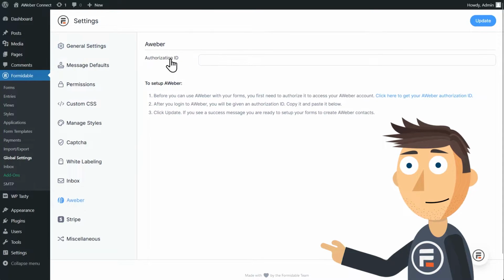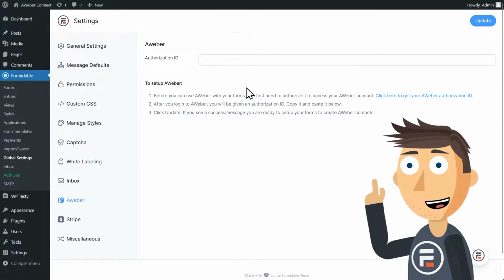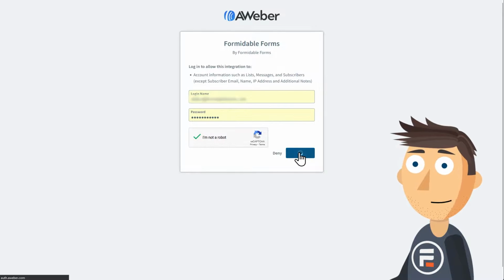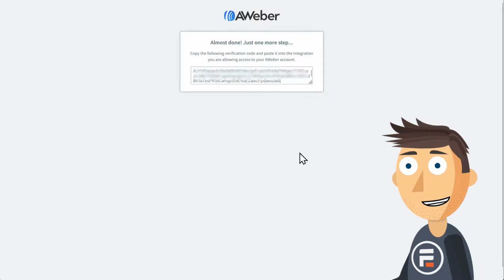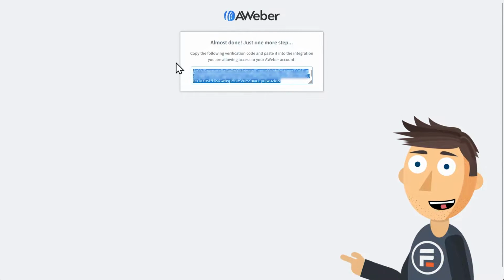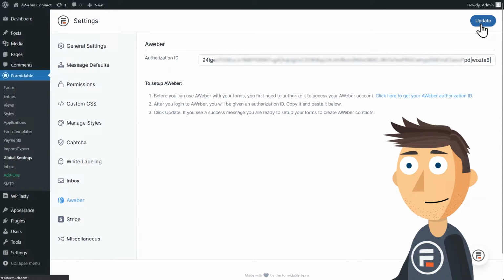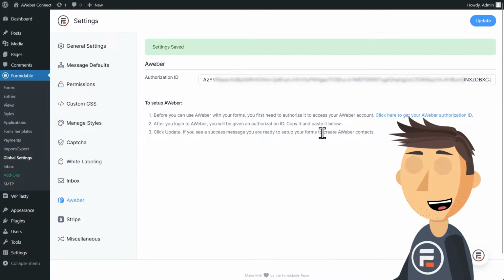Then, go to the global settings for Formidable and choose the new AWeber tab we just added by activating that add-on. Click the link on the page to go to AWeber, where you'll be prompted to log in to AWeber. Once you do, you'll be given an insanely long text string. This is the authorization ID that you'll need to copy and then paste back in AWeber's Global Settings tab in Formidable. Click Update. Perfect, you're connected.